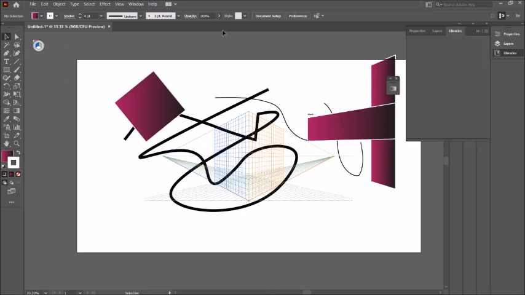So yeah, that's it. These are some of the tools that we're going to use in Adobe Illustrator, which are already provided in Adobe Illustrator. And these are the file, edit, object, type, select, effect, view, window menus, and these are some of the basic options that you are going to find in all software.